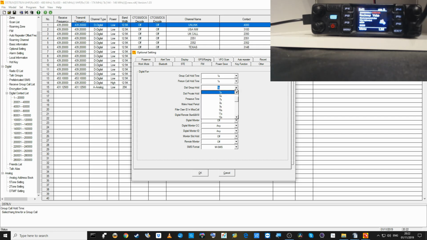Hold time. I have the bottom 2 hold times on infinite. This is for manual dial. When you manual dial into a talk group or to a private call, this is how long it stays connected for. So you don't want to connect to something and then they've gone. And these 2 I'll set to 10 seconds.